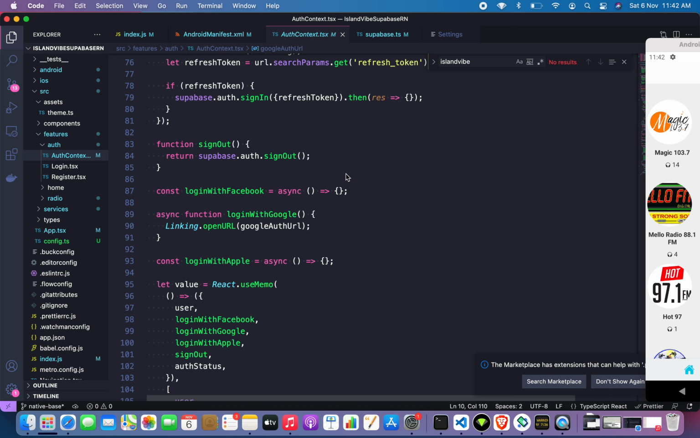So that's basically all I have for the moment. Just a few issues that I've run into with React Native and Supabase.